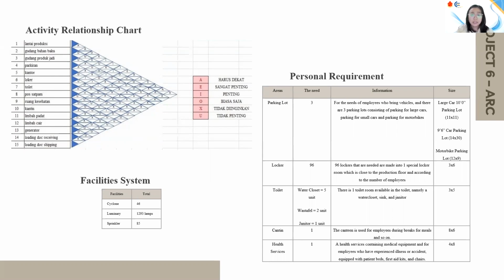Cyclone is an air circulation system available with a suction capacity of 30 cubic meters. To determine the number of cyclones, it is necessary to know the volume of the room. Then the volume is divided by the suction capacity times time. After calculating, it is found that the required number of cyclones is 46.